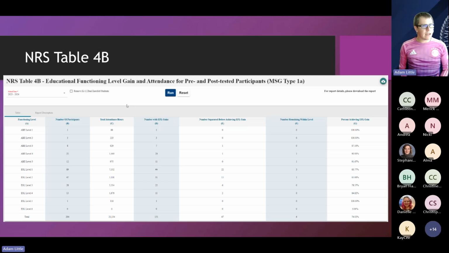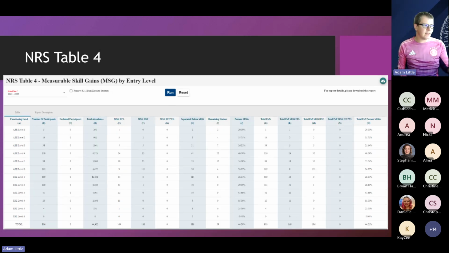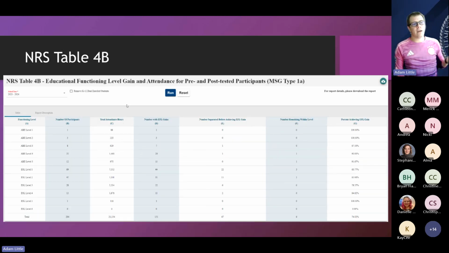So if you wanted to do this in your own program, you can run table 4B and take that grand total, in this case 204, and divide it by the number that was on table 4. Let me go back quick for what table 4 was. Table 4 is 800. So I would take the 204 divided by the 800, and I'll end up at 25% plus a little change. Sorry, I was trying to do the math in my head. So we would say that this program has post-tested 25% of their students.